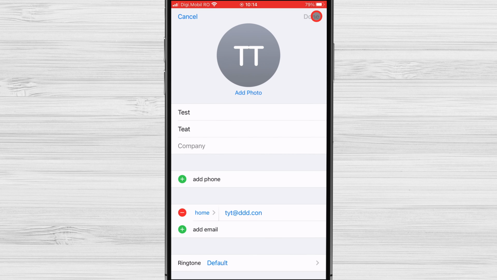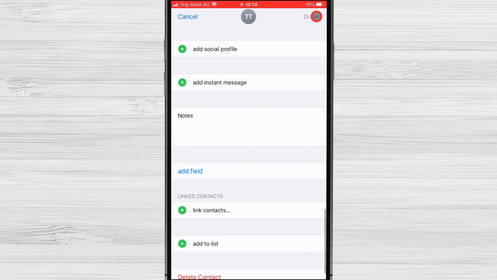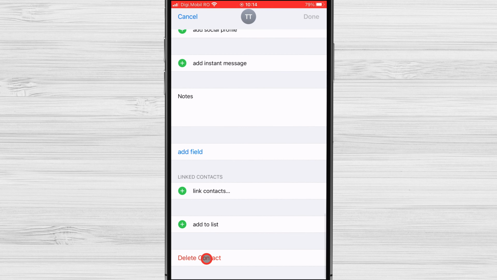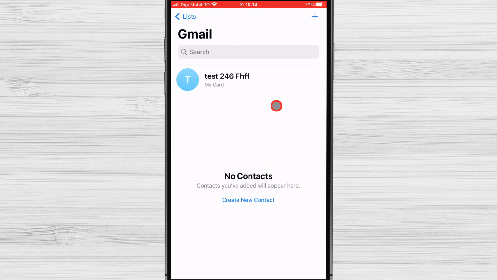Now go to the bottom. You will see a button called Delete Contact. Tap it. Now confirm the action by tapping again Delete Contact. You have deleted a contact from Gmail on your iPhone.